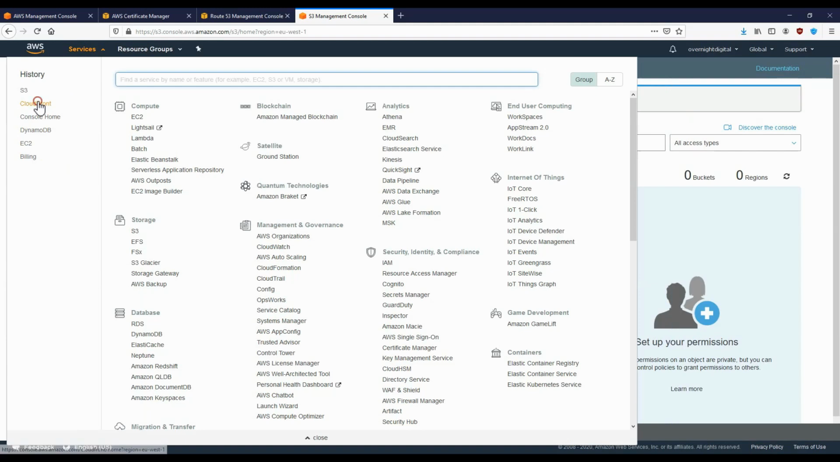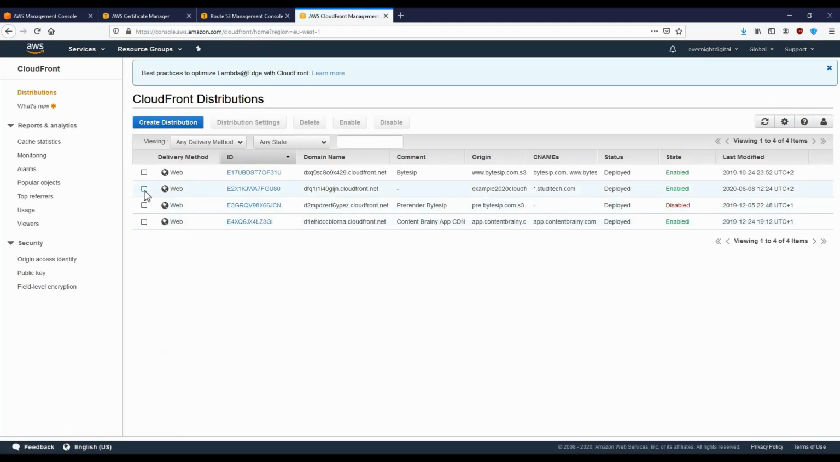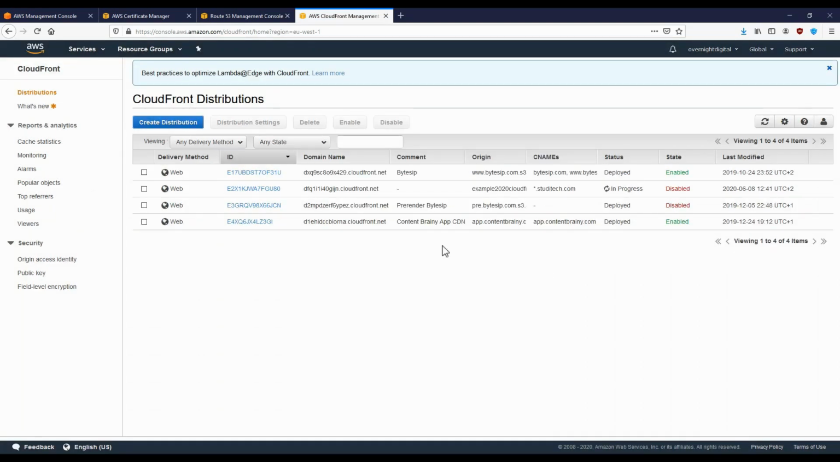Now also go to the CloudFront distribution and click the distribution we have just created. You first need to disable it, and after it has been disabled, you can afterwards delete the configuration. You can also remove the hosted zone. I'm going to skip this part for now, but then your infrastructure should be all cleared.